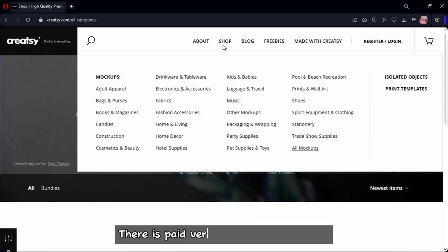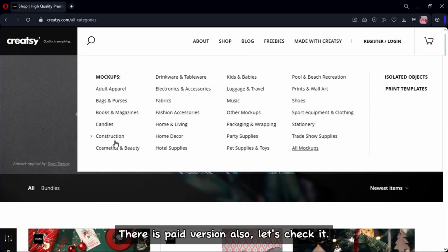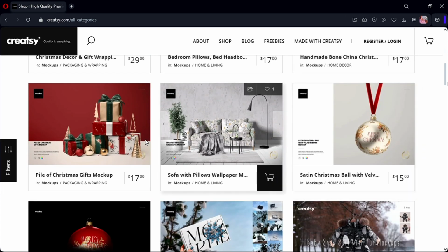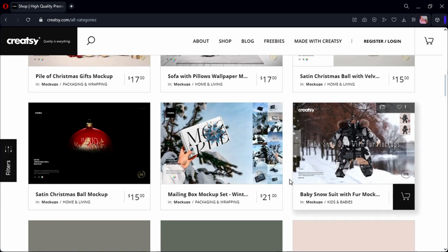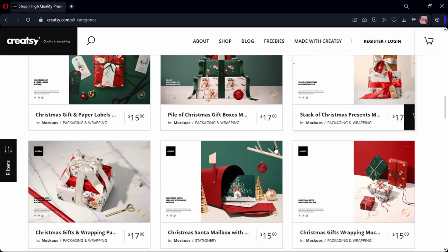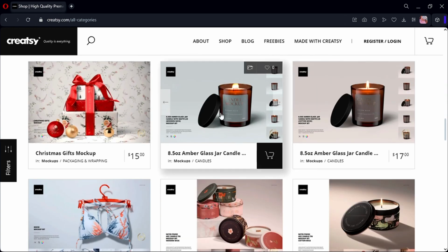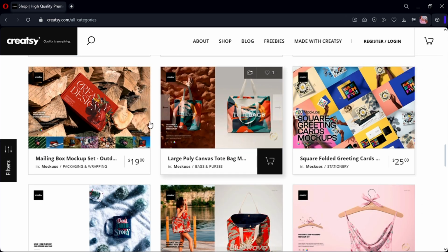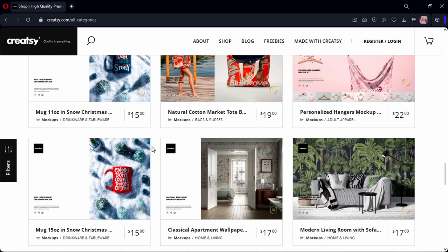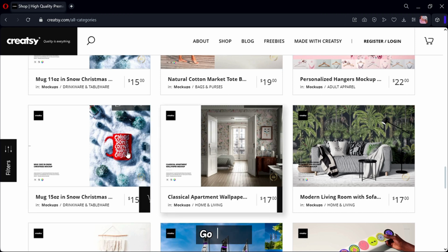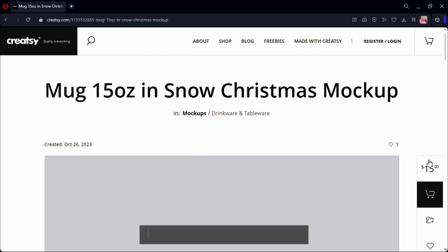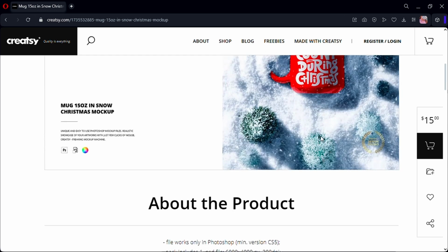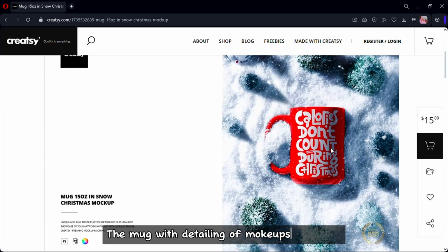There is a paid version also. Let's check it. With so many more options. All are paid. Everywhere is Christmas. Greeting card mockups. Go for it. Mug designing. That is at $15. The mug with detailing of mockups is shown.